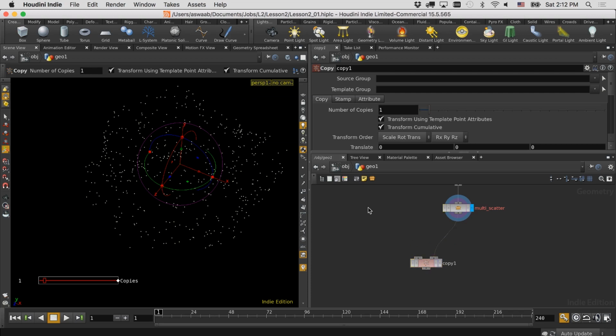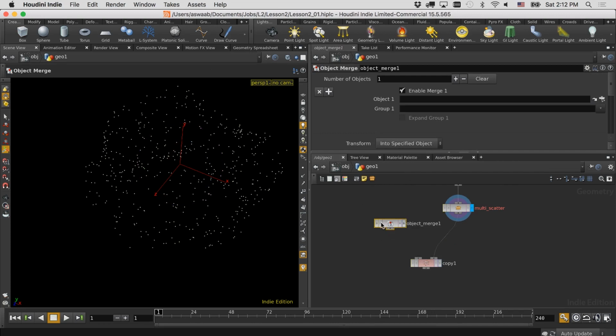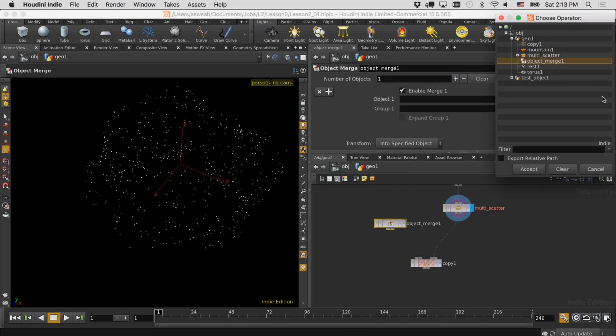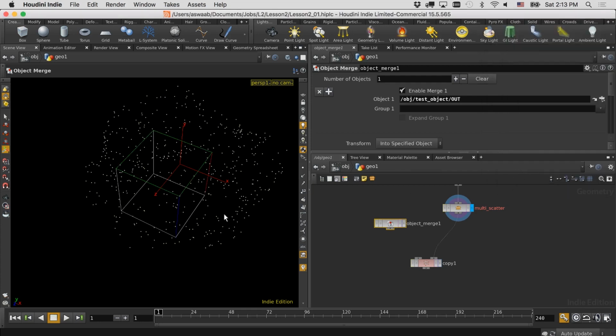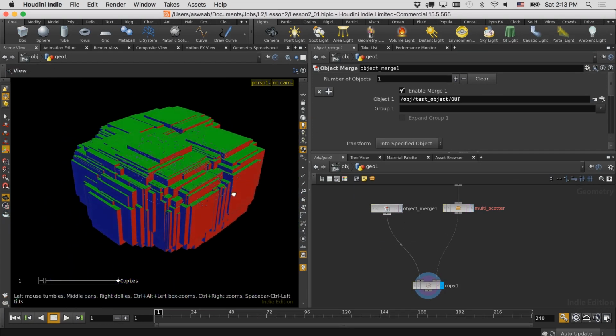And I'm going to press tab and type object merge. And we will just merge our test object. I'm just going to grab out here, right in here. Wire this together. And right now it's pretty big, it's hard to see.